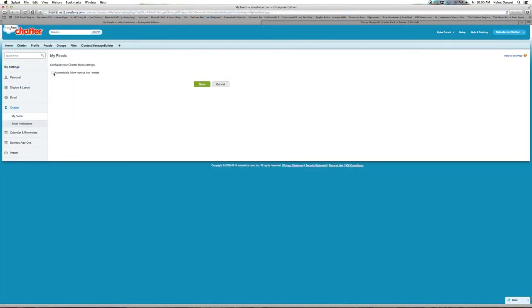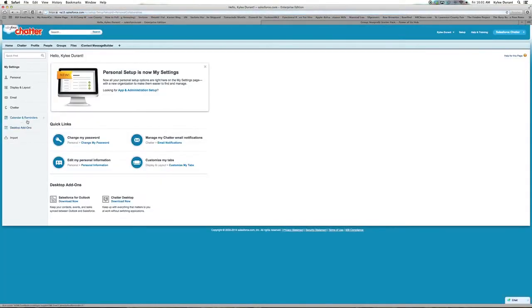And this is important. If you're creating a lot of records and you want to automatically follow the ones that you create, go ahead and click this box right here and save it. That will show up in your feed. Anytime you have a record, which people can follow and also comment on, it will show up in your feed. I'm going to cancel out of this because I don't need to do that.